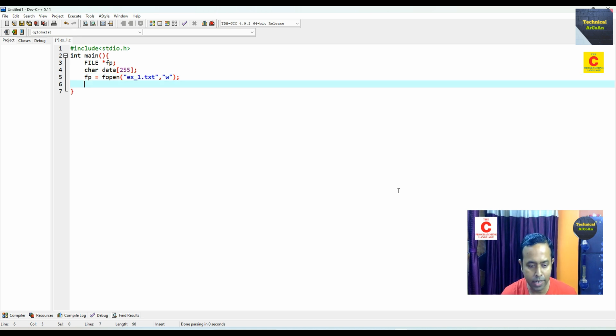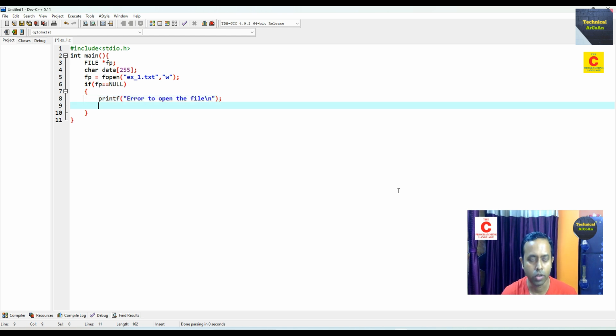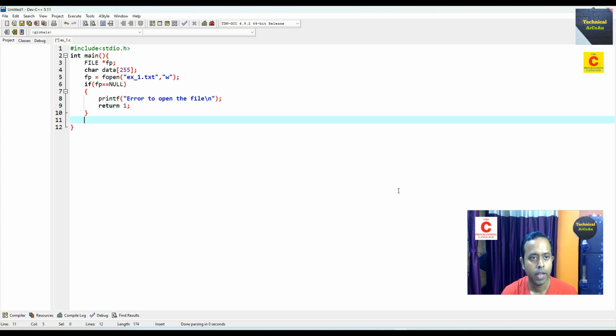Okay, and then at first we check if fp == NULL, and just write here printf, and within double quotes just write "Error to open the file", put the new line and end with a semicolon, and then just write return 1.